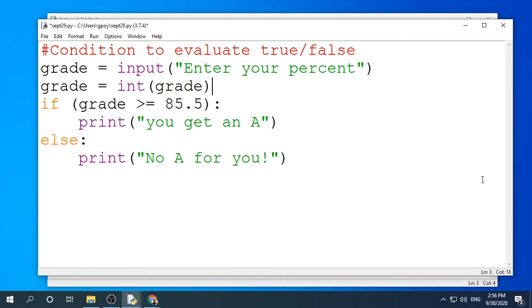Okay, in this video, we're going to continue with our if-then statements. Previously, we took a look at an if-then statement where if the condition is true, in this case, grade being larger than 85.5, we're going to print you get an A. But if it's not true, we also worked with that. You use this statement called else, and you put what happens if it's not true. In this case, no A for you.